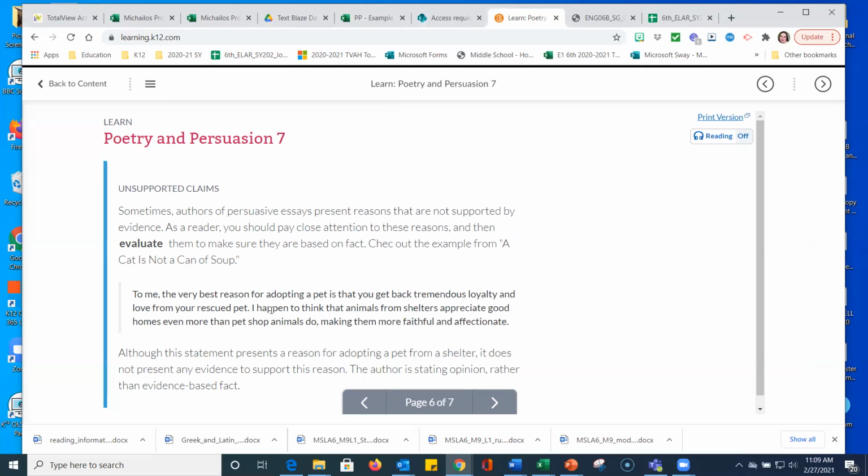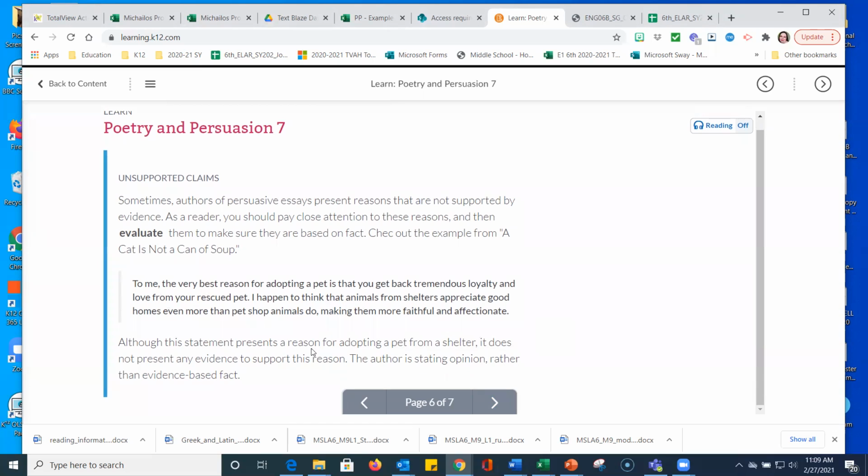To me, the very best reason for adopting a pet is that you get back tremendous loyalty and love from your rescue pet. I happen to think that animals from shelters appreciate good homes even more than pet shop animals do, making them more faithful and affectionate. Although this statement presents a reason for adopting a pet from a shelter, it does not present evidence to support this reason. The author is stating an opinion rather than an evidence-based fact.